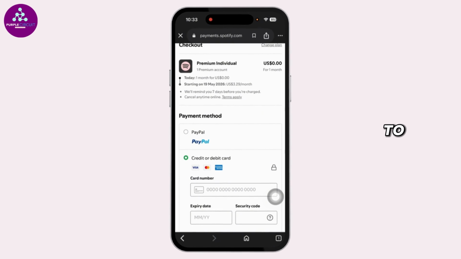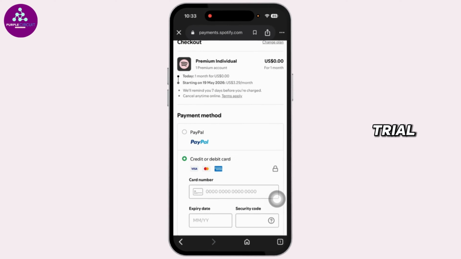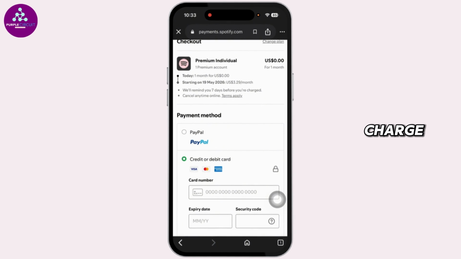One important thing to remember is that after the 1 month trial ends, Spotify will automatically charge you for the next month. So if you don't want to pay, make sure you cancel before the 30 days are over. A good tip is to set a reminder on your phone so you don't forget, and that's it.